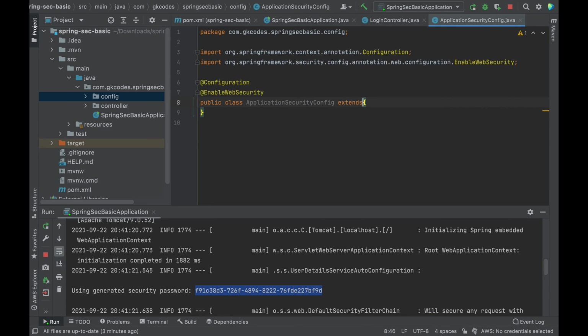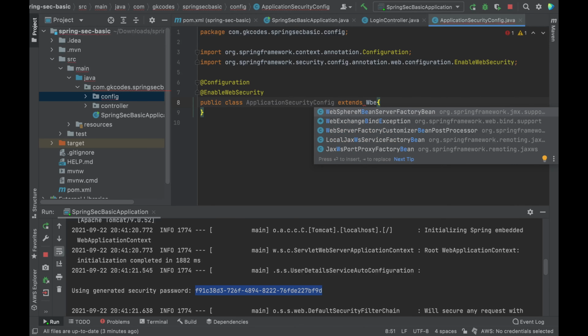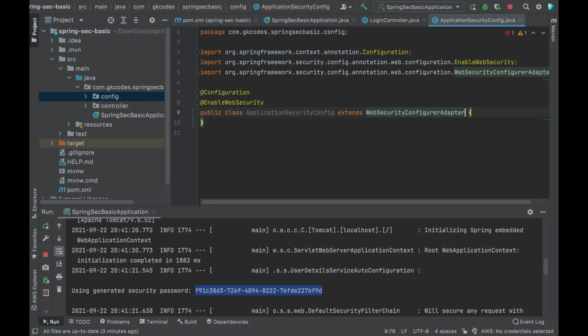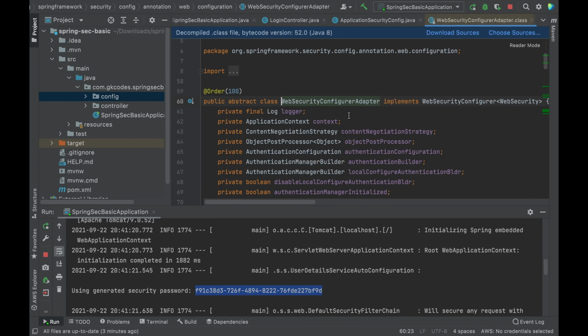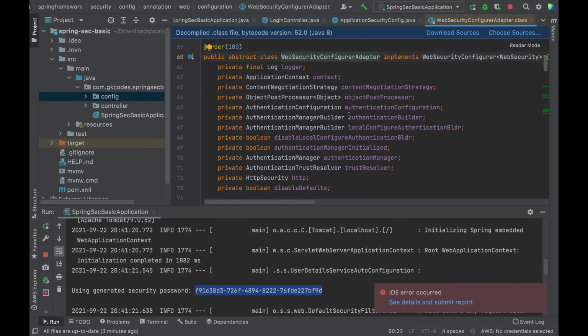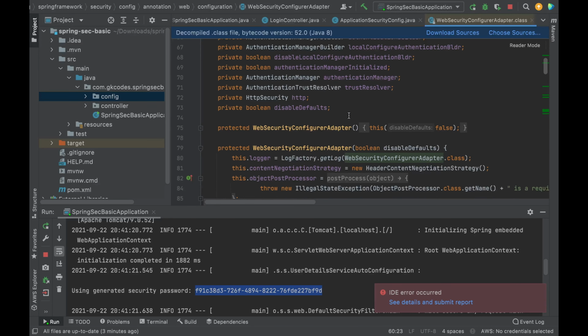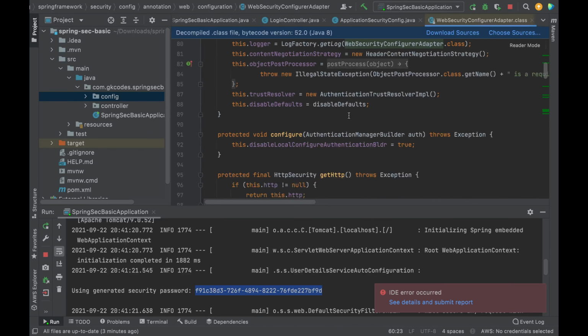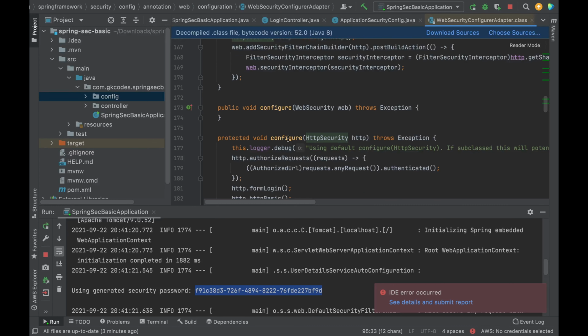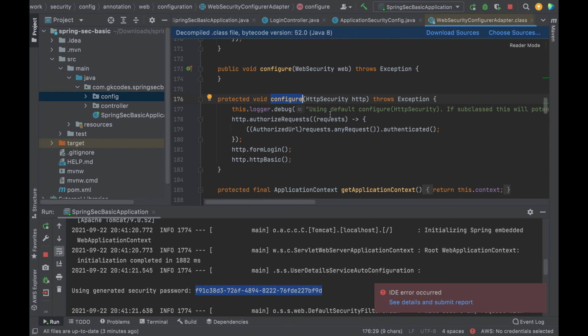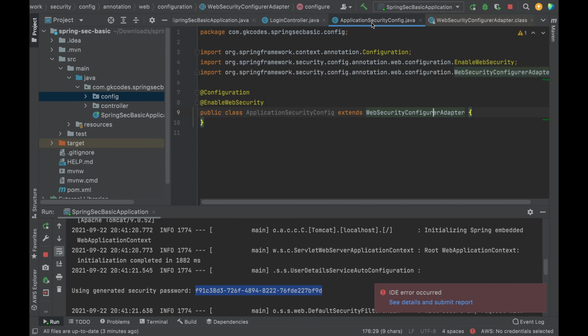So this class extends WebSecurityConfigurerAdapter. If you look at this WebSecurityConfigurerAdapter class, it provides all the methods that are required to configure HTTP configuration and to secure your applications. Okay, so we are going to override the method configure(HttpSecurity) for our configurations.